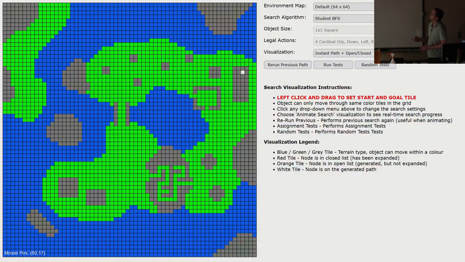So here is the environment and the user interface for assignment 1. And again, I know that this looks like a lot, but you are only writing the back-end algorithm. And I'll show you the code in a minute to show you just how easy that's going to be. So the first thing that you can do is let's read the instructions.